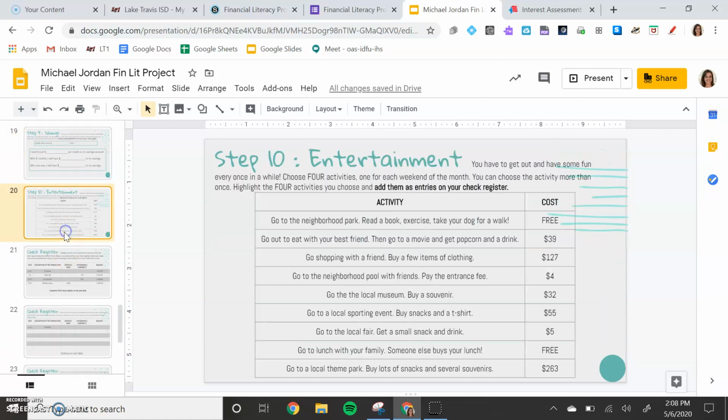Okay? So step 10, we have entertainment. You have to get out and have some fun every once in a while, especially during COVID-19, right? Especially when we get out of this thing. So what you're going to do is pick 4 activities off this list for each weekend of the month, and you can choose any 4. It can also be the same 4 activities. You are allowed to choose an activity more than once. And then you're going to add those as entries on your check register.